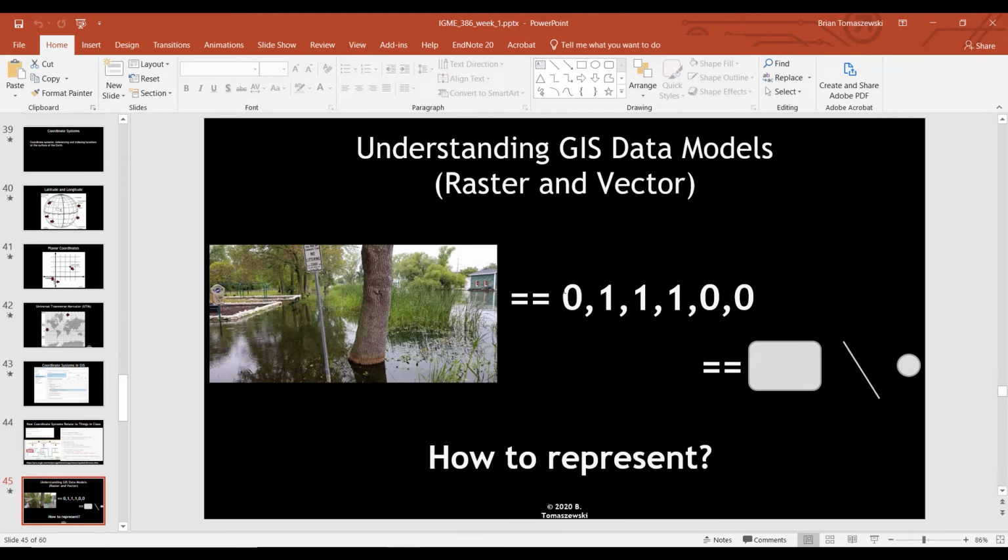So a GIS data model is a representation of something in the real world that's been abstracted down, and really in the computing world, reduced to binary ones and zeros, right? So if I take something like this, which is actually not far from where I live, this was flooding that happened in Lake Ontario.